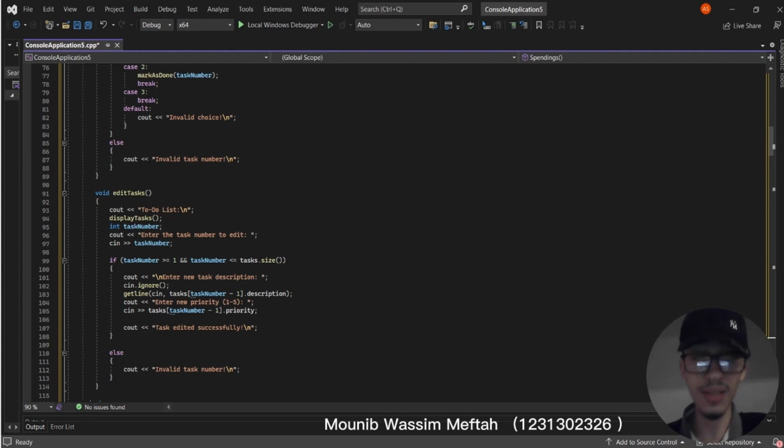cin task number reads the user input for the task number to be edited. The next part involves handling the input task number. If task number is more than 1 and task number is less than task size, it checks if the task number is within the valid range of tasks in the to-do list. If the task number is valid, cout enter new task description asks the user to input a new description for the selected task.